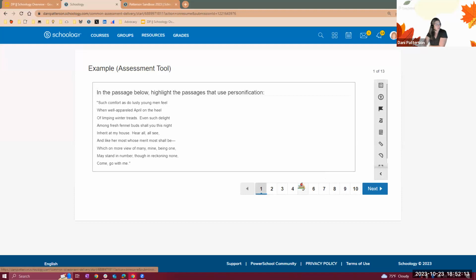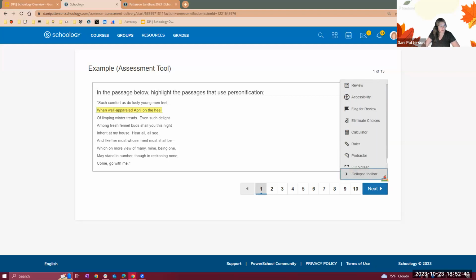So I have 10 questions here to try out each one of these. The first one being highlight the passage that used personification. So as you can see, as I go, I am highlighting. I can click on it and it highlights it for me. The tools that I'm talking about are these tools over here on the right, and these are really, really cool. If I click on this arrow, it will expand it so I know what the options are.